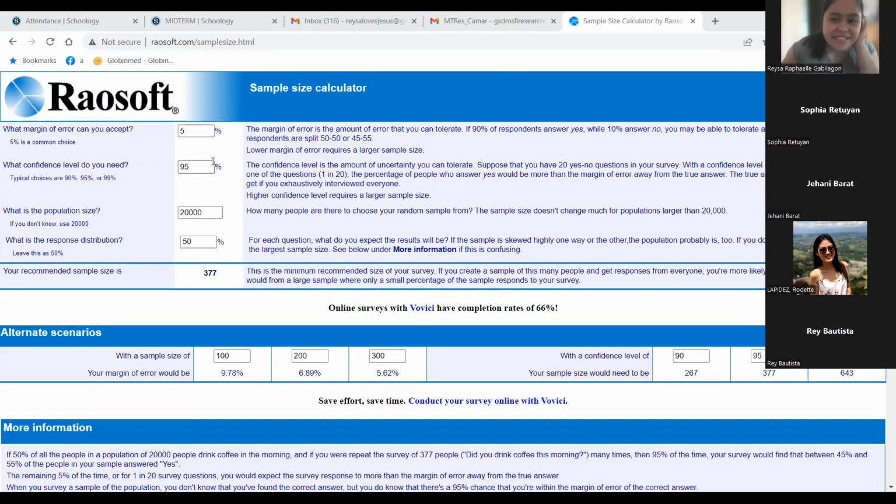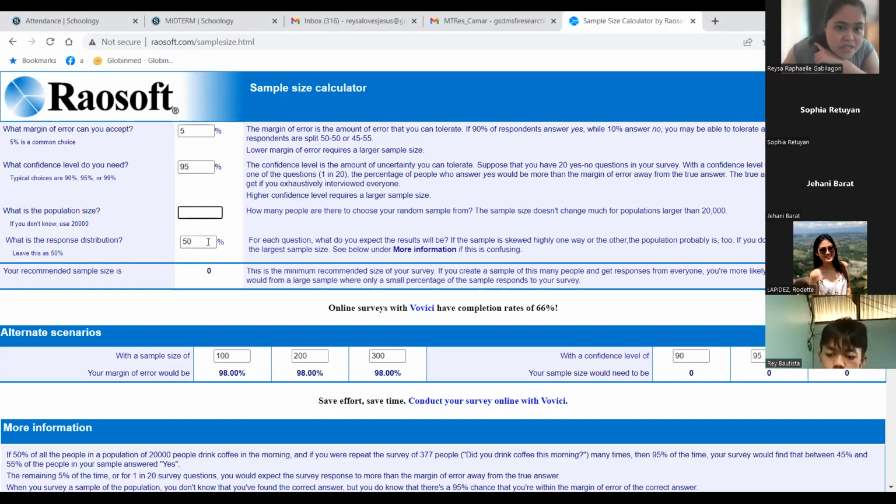Okay, so this is the Raosoft software before tayo mag-end. Give me 2 minutes. This is the margin of error here, 5%. 5% lang talaga yan. So the confidence level is 95%. Huwag nyo na itong baguhin. 5% yung error. 95% we're confident na tama yung magiging result. So dito ito lang yung pakikialaman natin, yung population size. Yung response distribution 50%, huwag nyo na din pakialaman. Leave this as 50%. Now, ang population size, dito nyo ilalagay. For example, 100,000 din. Ayan.